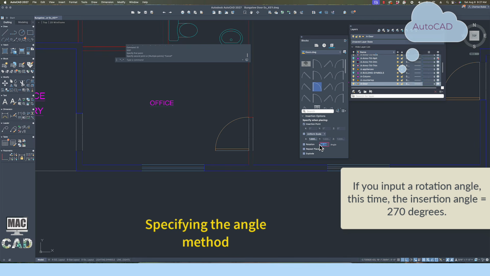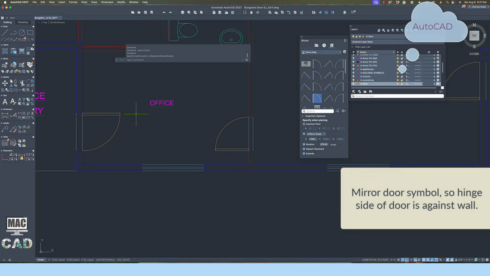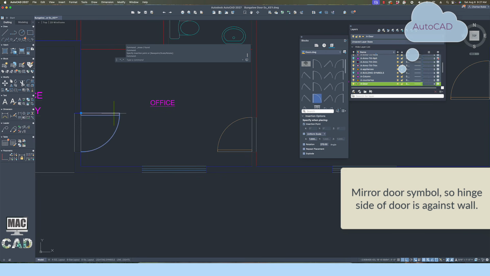If the door swings interior to the space, the rotation angle will need to be set to 270 degrees. The door is shown at the correct angle, swinging interior to the space, but the hinge side of the door is not correct. The door hinge is typically located on the same side as the wall. Therefore, this door placement will require an additional command, the mirror command, in order for the hinge side of the door to be placed correctly.